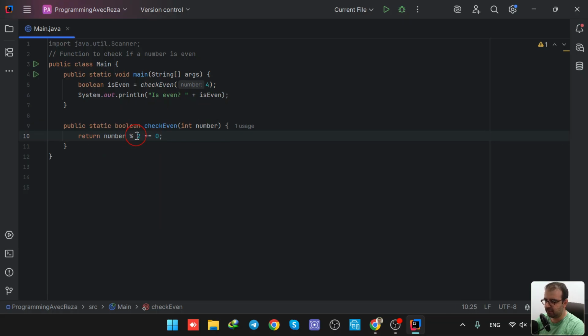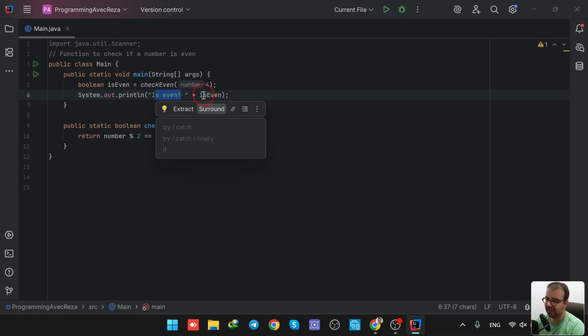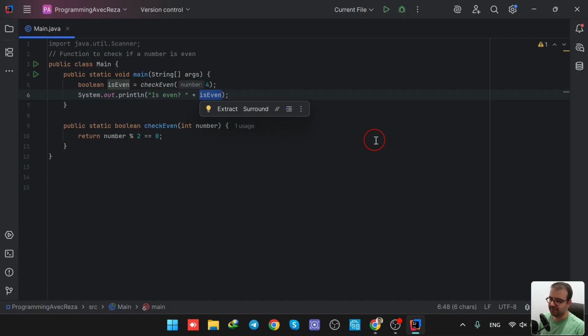So 4 divided by 2, is the remainder of this division equal to 0? Yes. Therefore, it is going to return true. So true is the output of this part, and it is going to be assigned to the is even variable. After that, we see system out println, meaning that we are printing this message, "is even?", a question, and then we put the value of the variable. If is even holds the value true, it is going to print true in the output. Otherwise, it is going to print false.